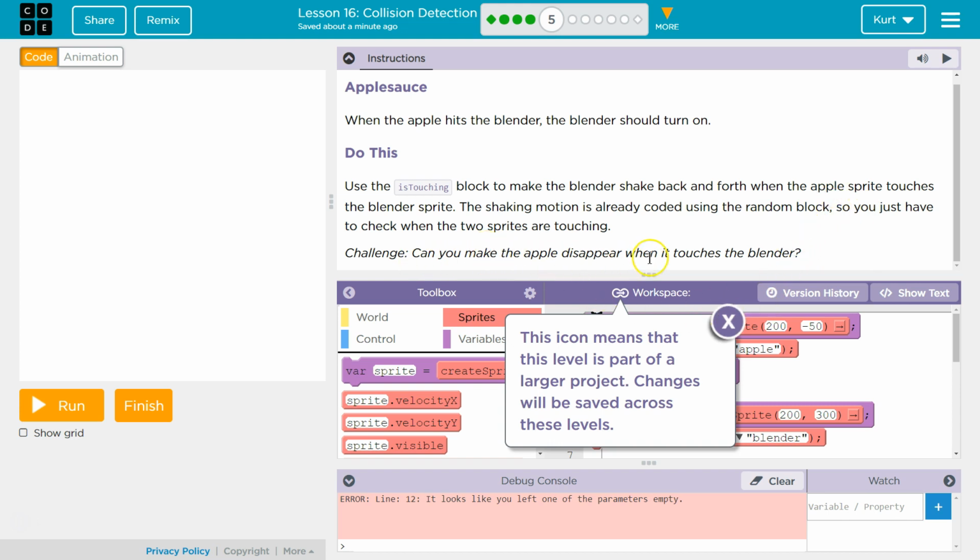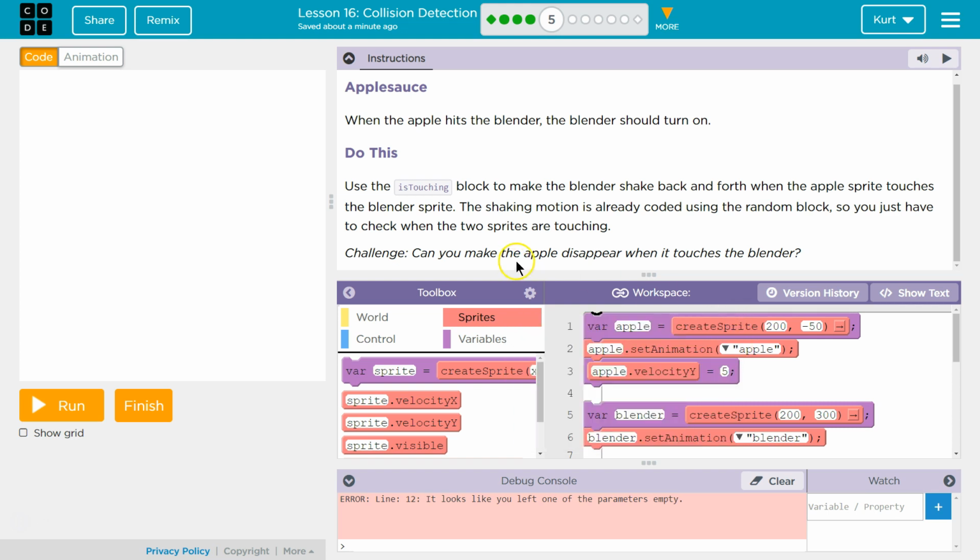Challenge: can you make the apple disappear when touching the blender? Ooh, I love a challenge. And what's this? This icon means that this level is part of a larger project. Changes will be saved across these levels. So we really want to do well on this because we're going to be working on it for several levels.